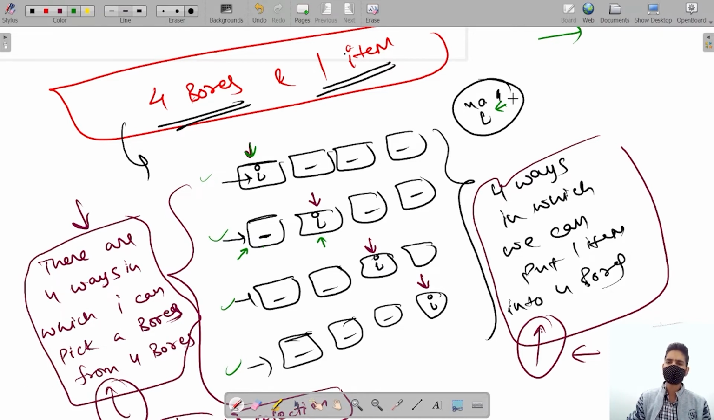Now let's say this is item, not item. So what is item saying? Item is saying that I will sit here. That's okay. In the second case, item is saying that I will not sit here, but I will sit here. Not sit here, but here.